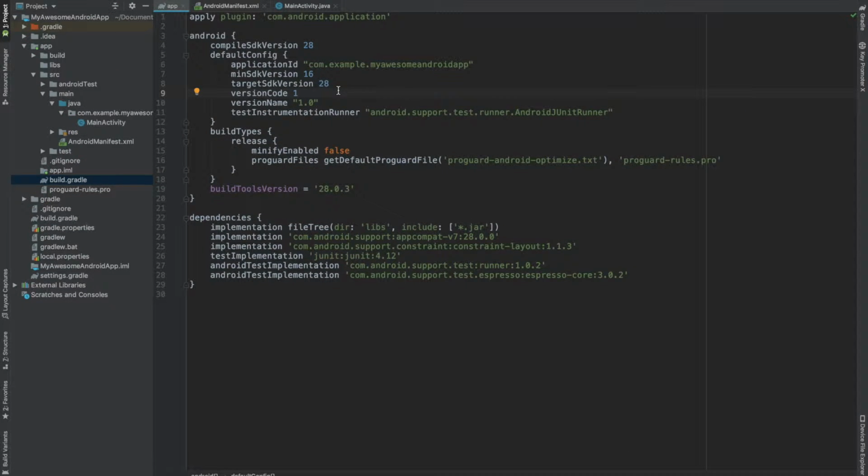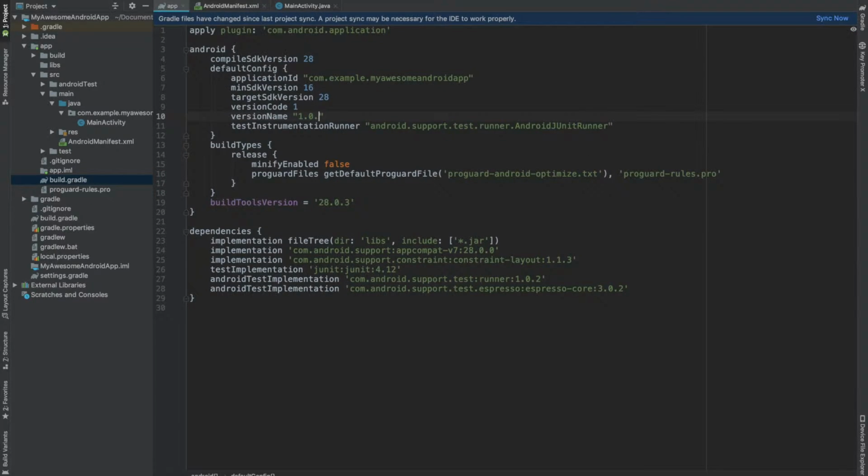The next important properties of an application are the version code and the version name. Here the version code is 1 and the version name is 1.0. Usually the version names have 3 digits. Usually it will be the major, minor and the patch number. So the first time you upload your application to the Play Store, the version code can be 1 and the version name will be 1.0.0.